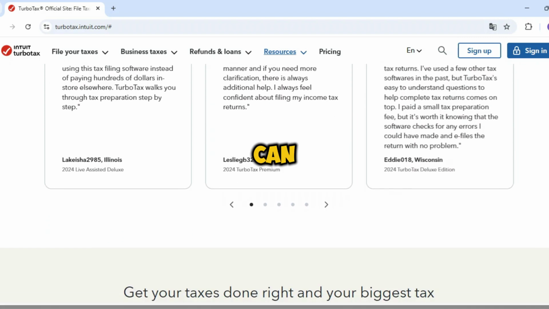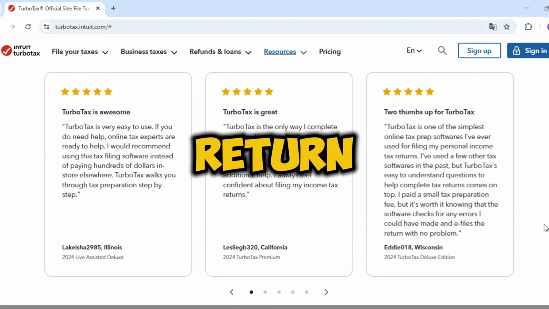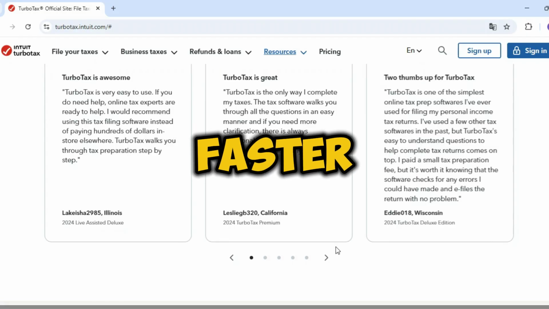So, just like that, you can skip the tedious data entry and jump straight to what's new this year. Importing your prior return goes a long way in making tax preparation faster and more accurate.